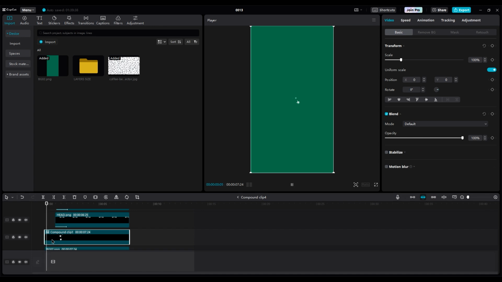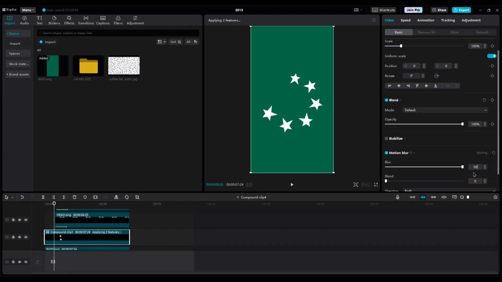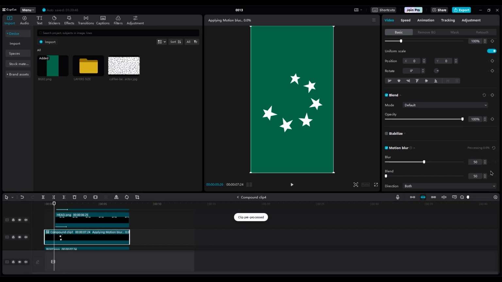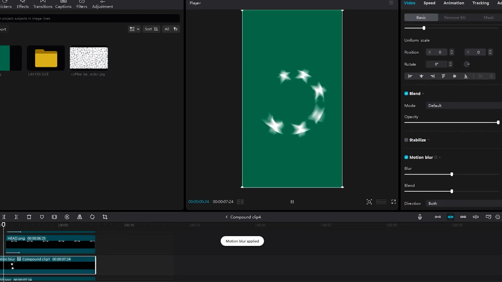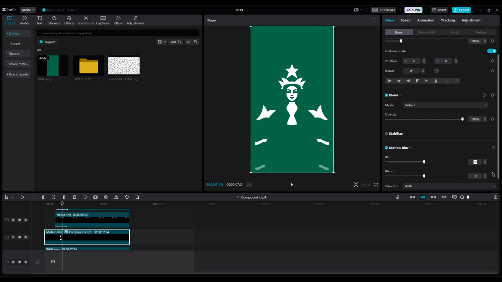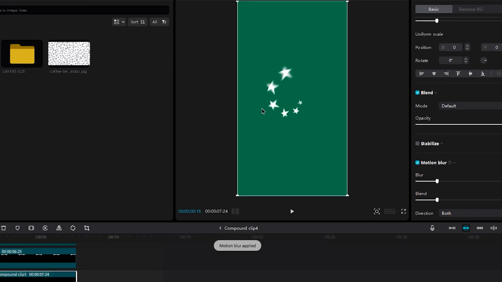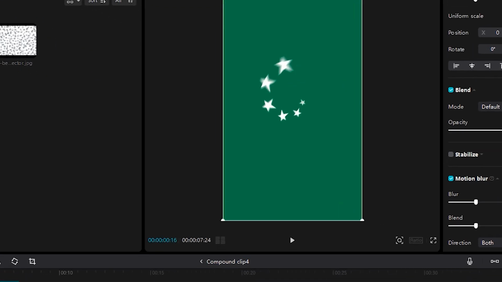The star's animation looks too sharp and junky. Select the star layer, then scroll down on the right side and turn on motion blur. Set both numbers to 50 and wait for the process to complete. If it's a bit too much, reduce it to 20. Let's check it again. Yeah, now it's better.